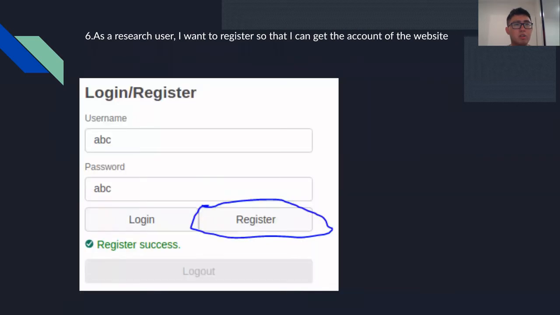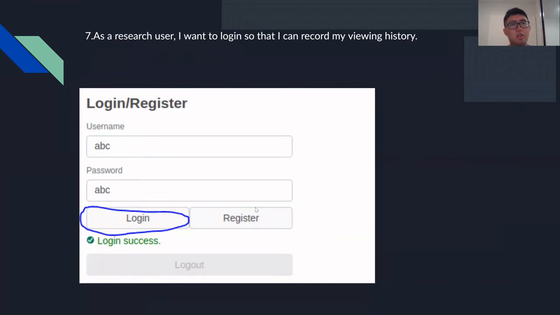We also implement the feature of register so that the user can get an account on the website. If the user gets an account, then they can log in to the website, which satisfies user story number 7.